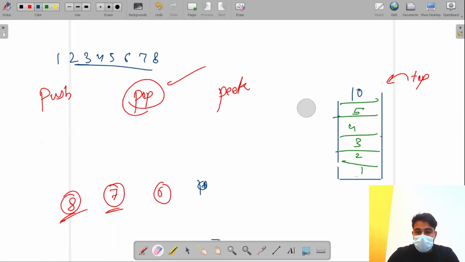So this is the push, pop and peek operation of the stack. I hope you get how it works. And this is the pictorial representation of a stack. We generally show the stack using this type of diagram. So let's move on to the code and try to understand how we implement the stack in Python.